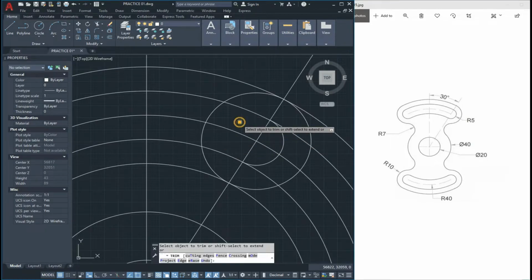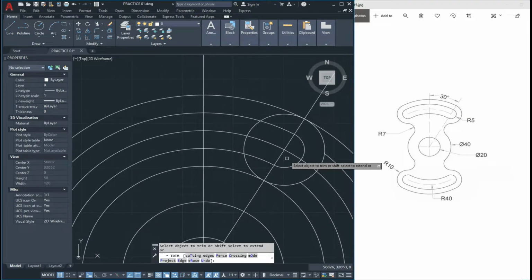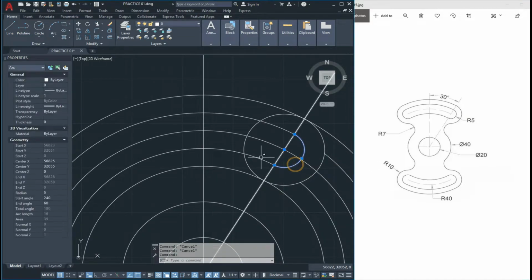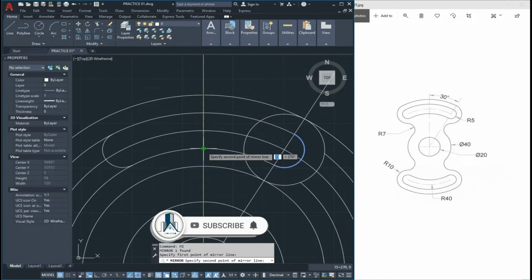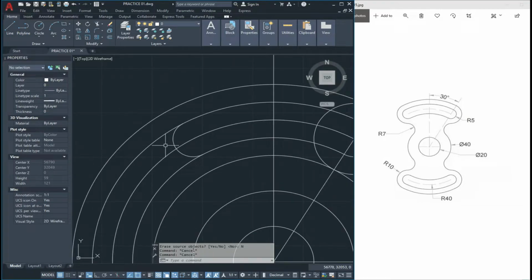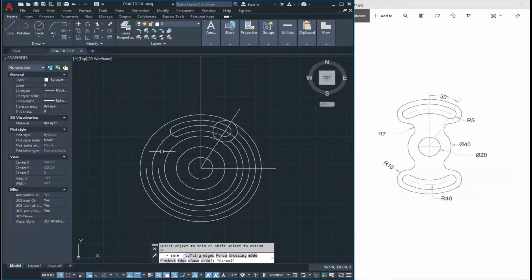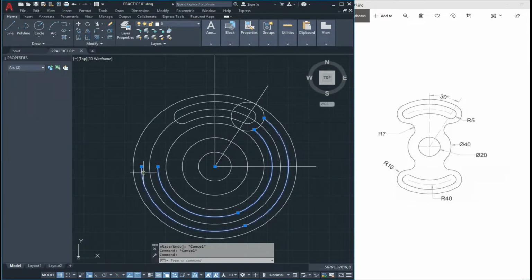First we trim this circle and trim this circle here. Select the circle, type MI for mirror and click here and click on no. With the TR double enter, we trim this circle. Select it and delete it.